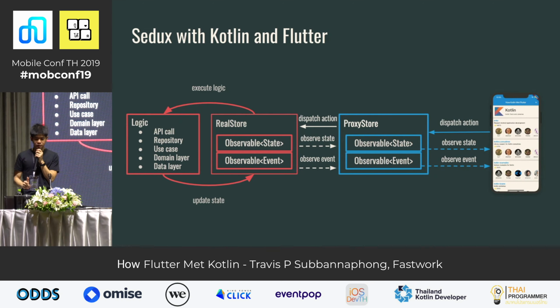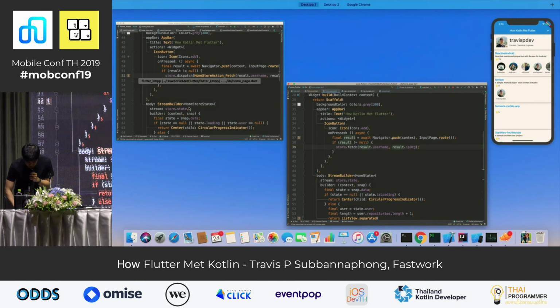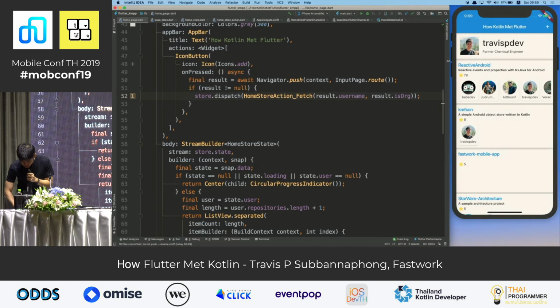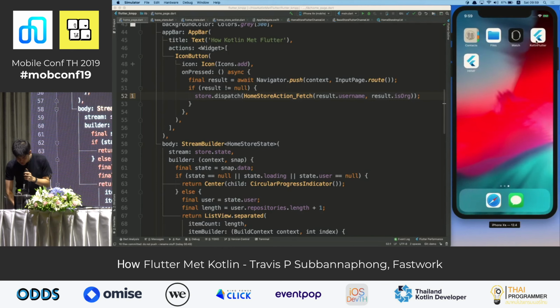Now, I'm going to show you the real code right here. Okay, so let me just switch the project. So this is another app that I have pre-installed.